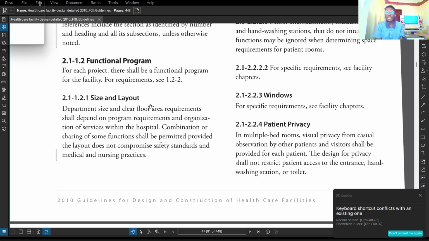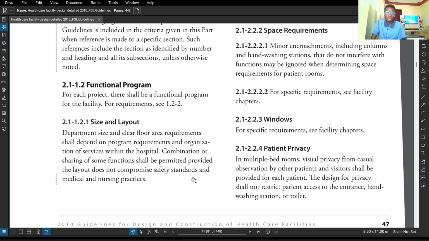Size and layout. Department size and clear flow area requirements shall depend on program requirements and organization of the services within the hospital. Combination or sharing of some functions shall be permitted provided the layout does not compromise safety standards and medical and nursing practices. Medical and nursing practices, this we are not so much exposed to as engineers, but we may be in the know of the safety standards, though not the medical ones.